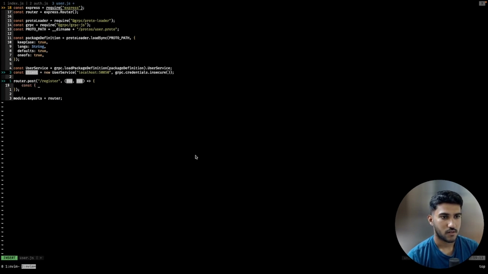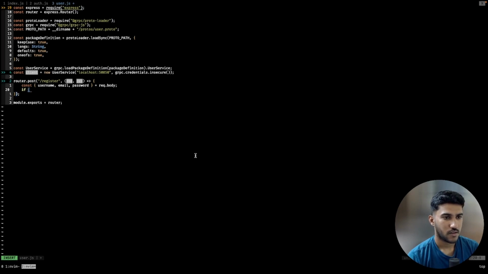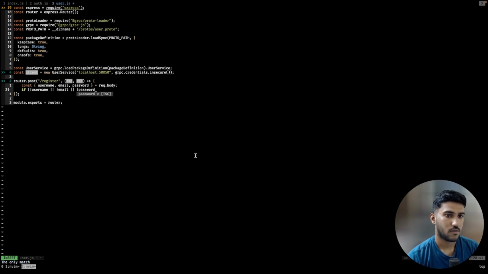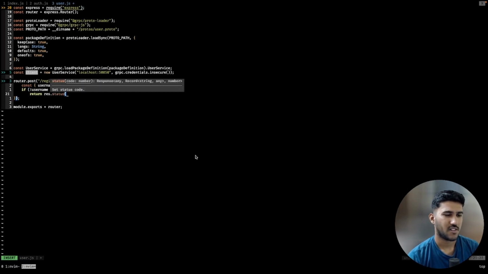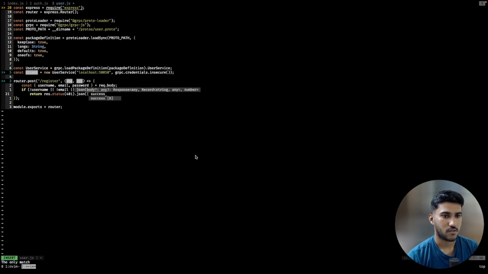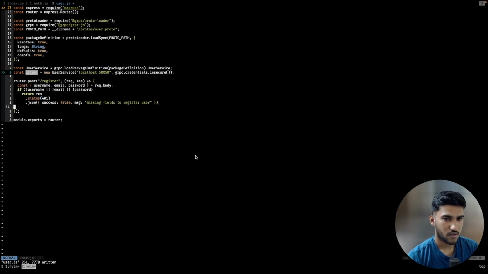So with this we'll be getting username, email and password from the request.body, and we can check if there's no username or no email or no password. In that case I want to say res.status, I think the status code is 401, and JSON with success as false and message as missing fields to register user. Else, I think we don't need an else, but we can.